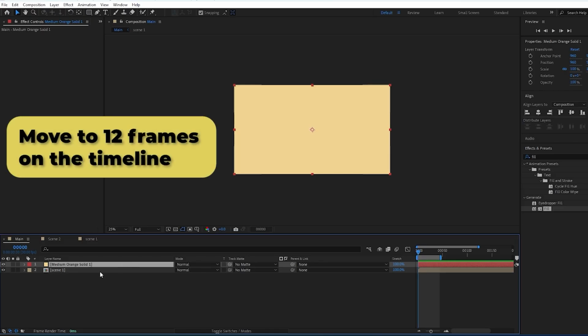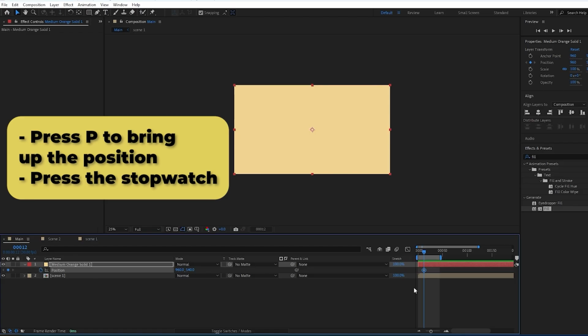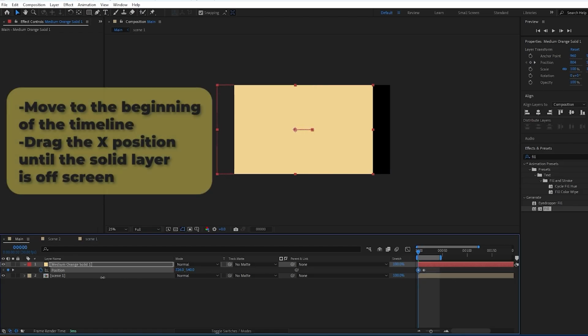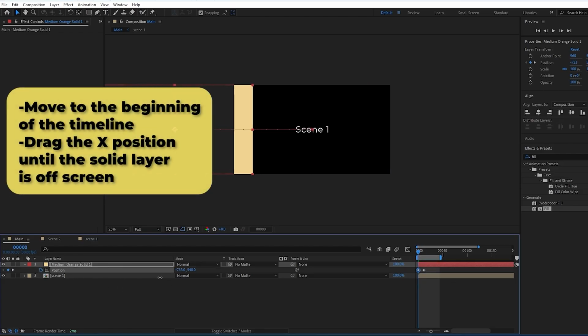Go to 12 frames on the timeline. Bring up the position with the P key. Press the stopwatch. Go to the beginning of the timeline. Drag the X position till it's off the screen.